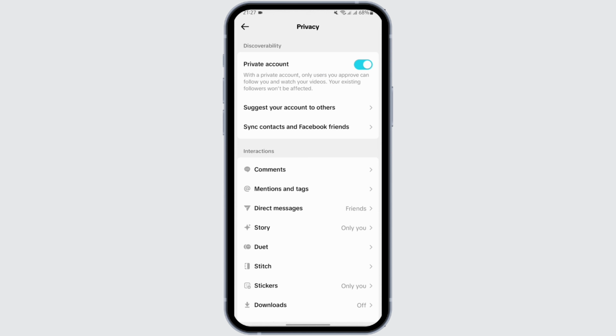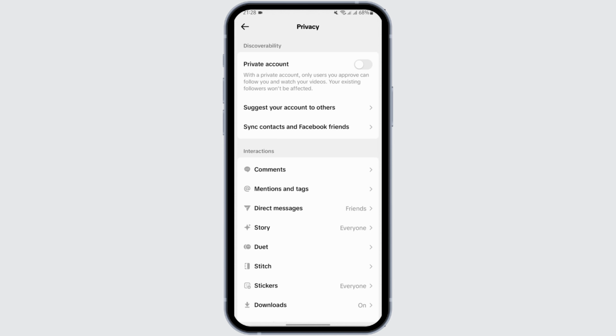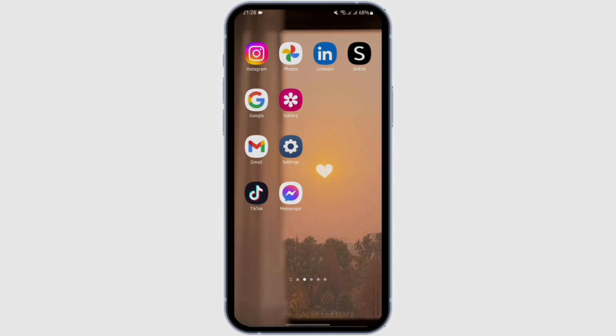Once you do so, you can see that Private Account is toggled on. If you would like to turn off your private account, then untoggle this option and read the following conditions on what will happen if you switch to a public account. If you do so, anyone will be able to follow you and view your public posts. Anyone can duet your videos, and anyone can stitch your videos except for the videos that you don't allow. Once you accept all these, tap on Switch. Just like so, this is how you can do it.